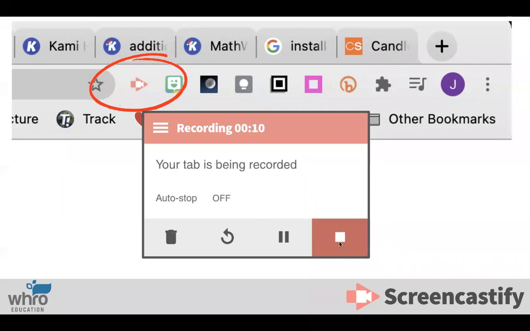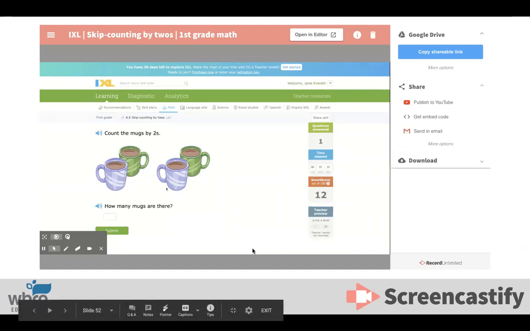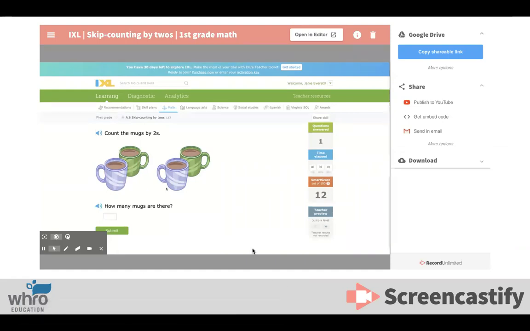If you choose to click on stop, a new browser tab will open up showing you the video that you just created. So I'm going to click on stop. Here's my new browser. Here's the video I just created. It gives me some very limited editing options so that I can cut parts out of the video if I want to. But most importantly, it gives me all of these sharing options over here on the right-hand side.